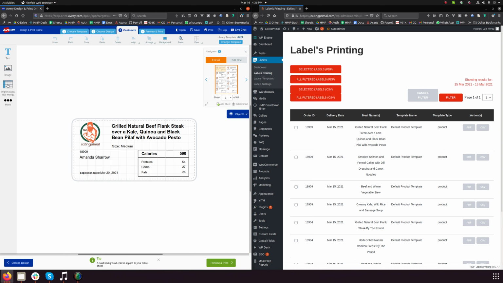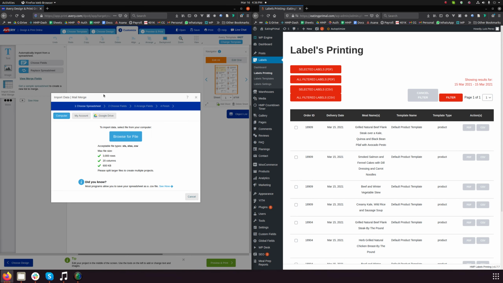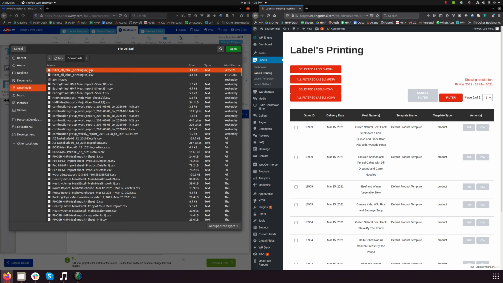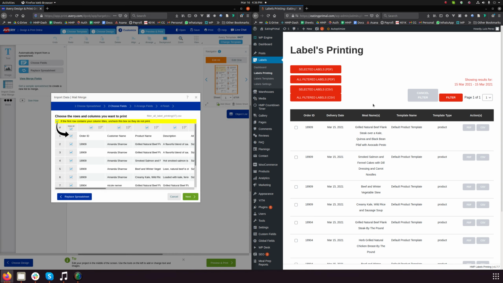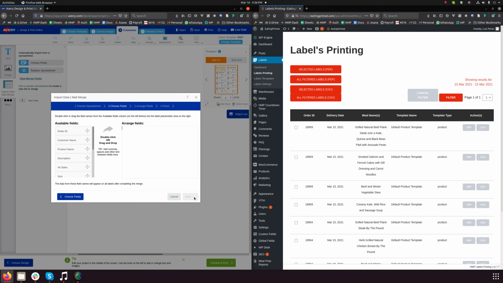So we're going to import the new data because all this information is from the old batch. You're going to click on import data, mail merge. You're going to replace a spreadsheet. Then you're going to browse your computer and upload that last file that we just downloaded. Here you want to make sure you disable this line just because it has all of the headers and you don't want the headers coming up on a label. So we're going to click next after this.